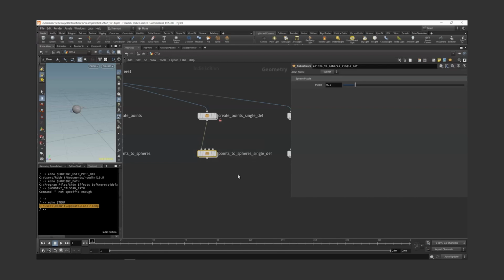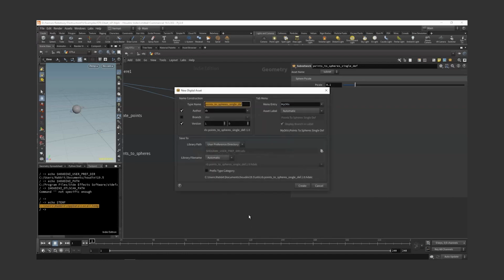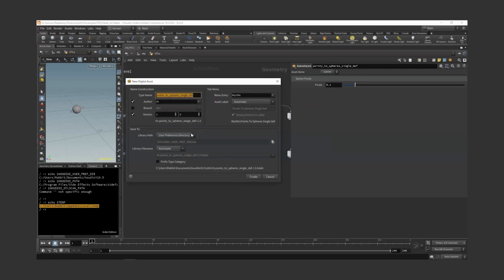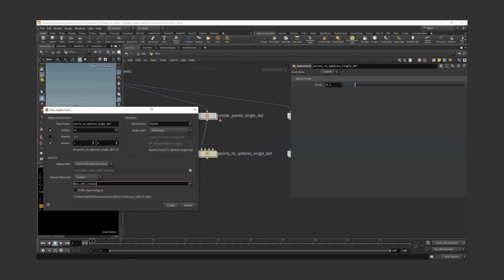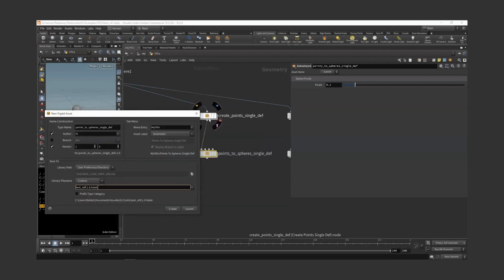What I'm going to do is select the other subnetwork and right click, digital asset, create new. I'm going to keep everything the same, but I'm going to change the library file name to custom. And I'm just going to paste the same OTL name. So you can see we are pointing to the same OTL that we were using for the previous one. And I'm going to click create.